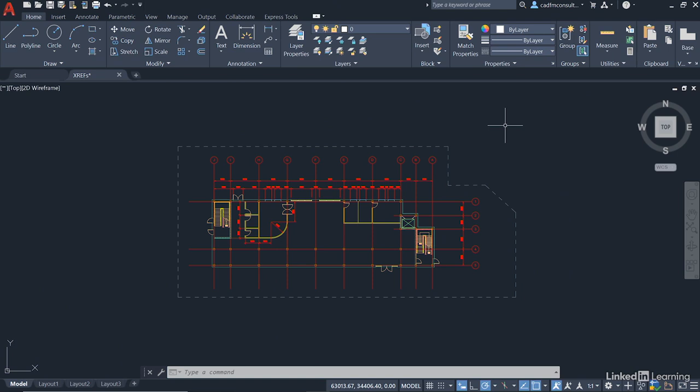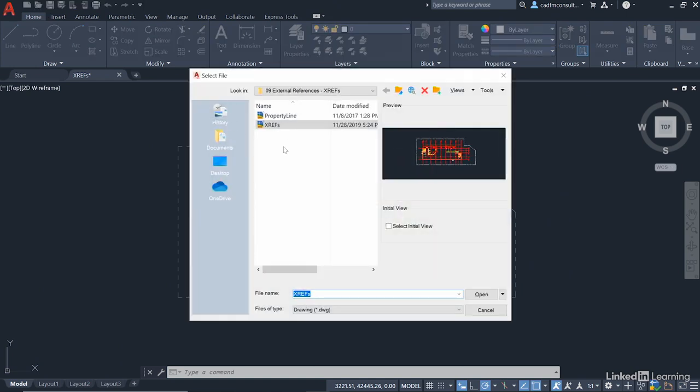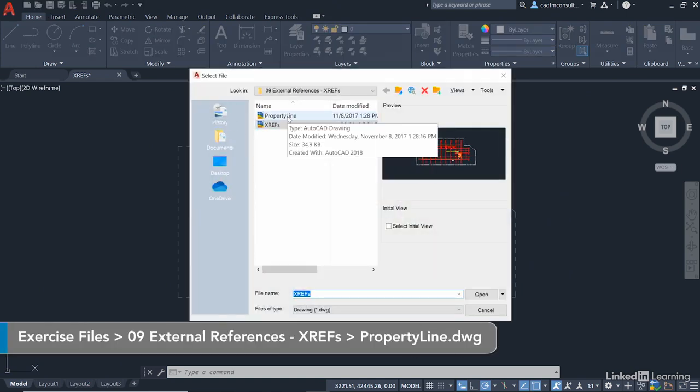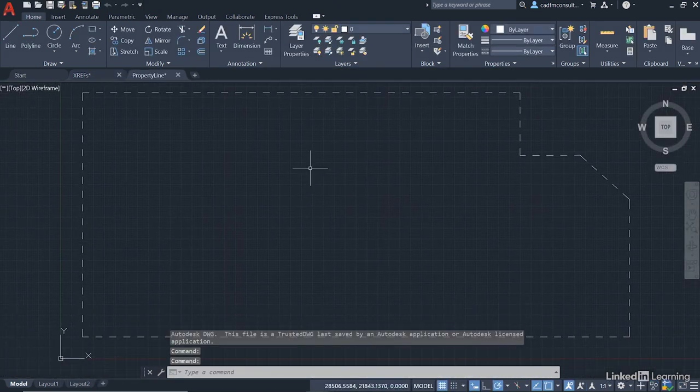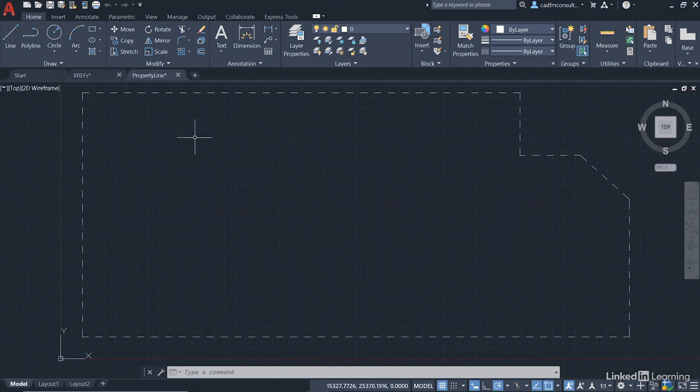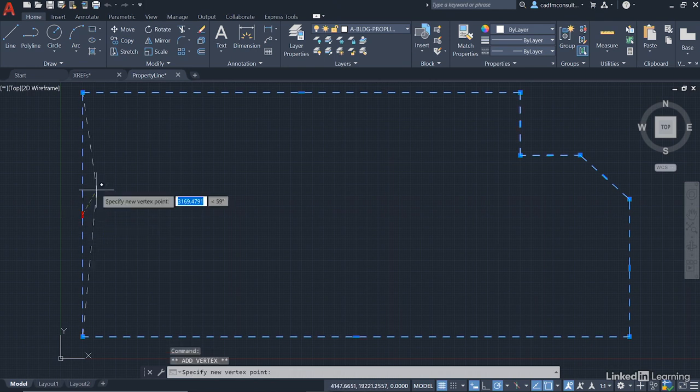So let's try and replicate that scenario by going up to Open, and we'll open up the property line drawing like so. So there's our property line drawing, and you can see that it's just a simple drawing using a dashed line type. What I'm going to do is click on it, and you can see it is a polyline. And what I'm going to do now is change the shape of the polyline. And I'm going to hover here like so, and I'm going to add a vertex on this side here like so to there.